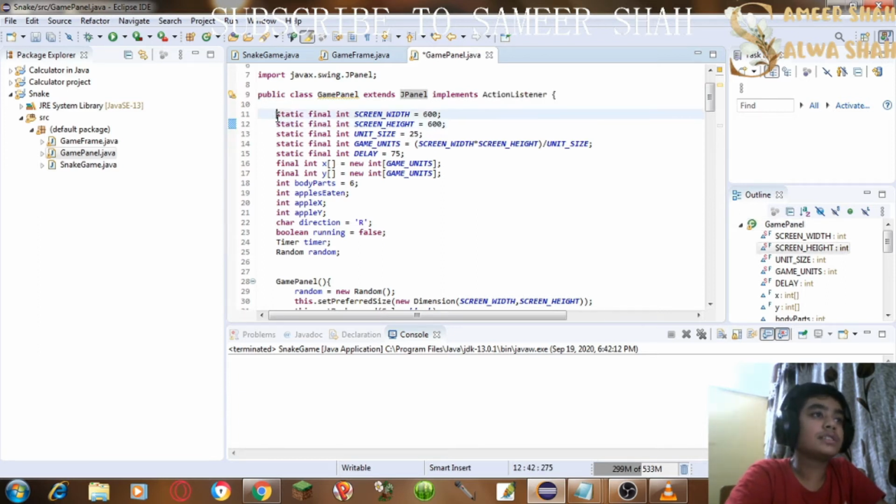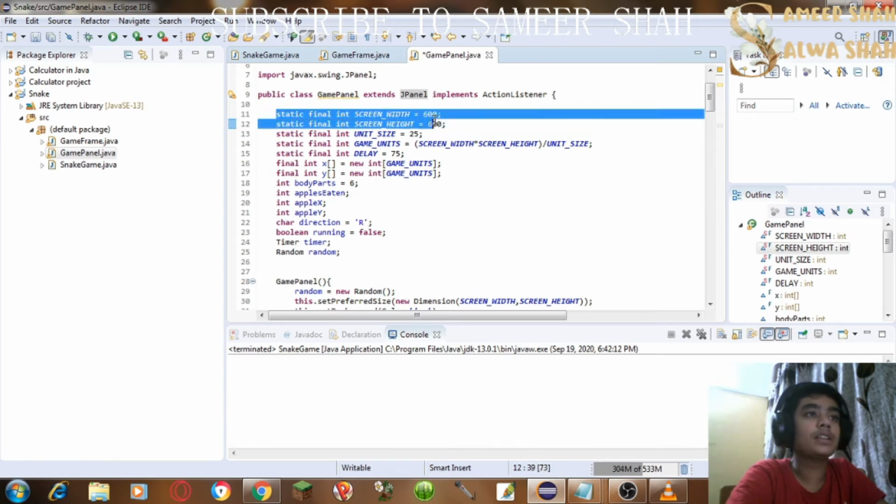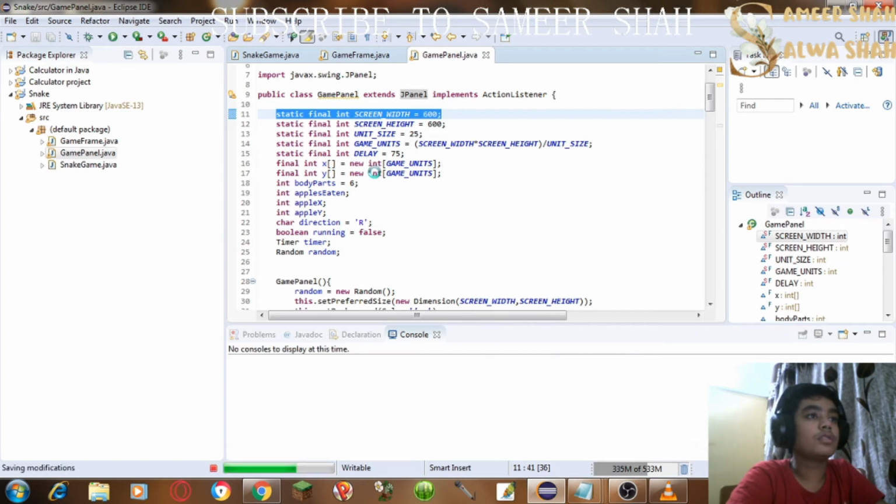The static final int SCREEN_WIDTH is equal to 600. This is nothing but the width of the frame. Let me show you.